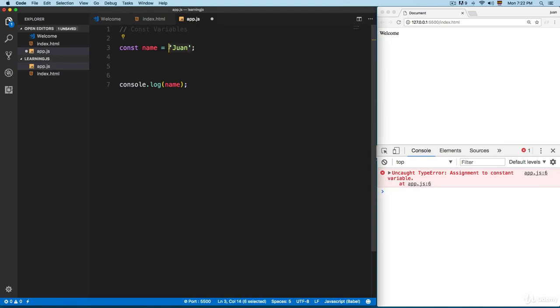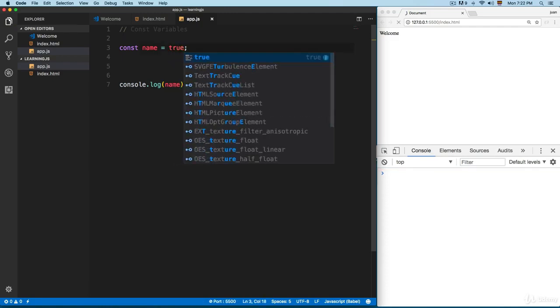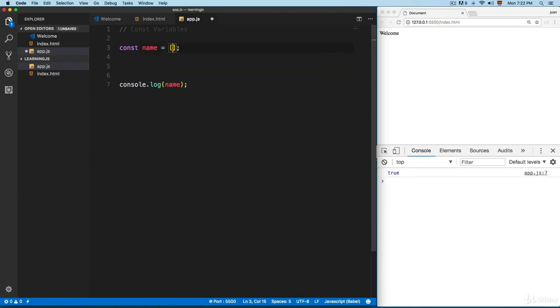So for example, a variable with the const keyword can hold booleans, can also hold arrays, 1, 2, 3 like this, and can also hold an object. And we're gonna see this in greater detail in the upcoming videos. But the most important thing here is to understand the difference between var, let, and const.